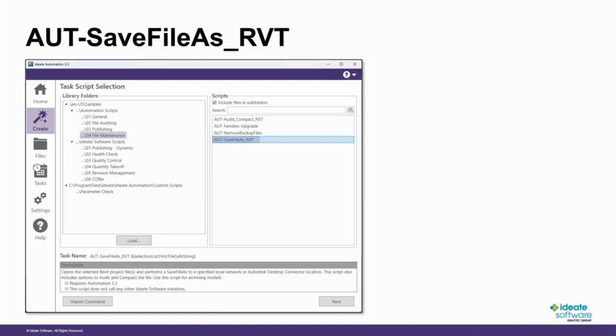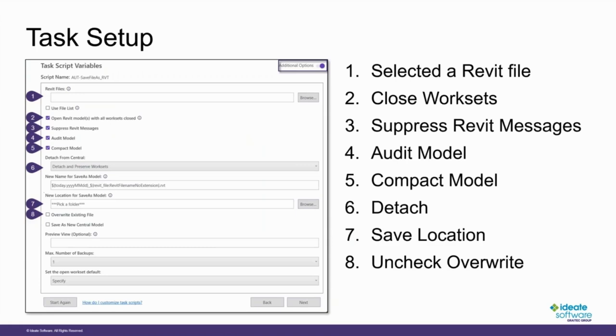So you can find this task under the automation scripts, file maintenance, and file save as RPT. I'm going to select that and click the next button in the bottom right-hand corner. And here there are actually a few settings that I want to go through for this setup. Now, this task isn't just making a copy of your model, it is literally opening up your model and saving as, right? So because of that, it has a lot of settings related to opening up the model and how the model is opened up, right?